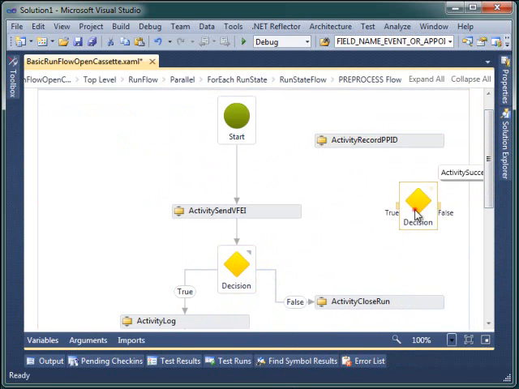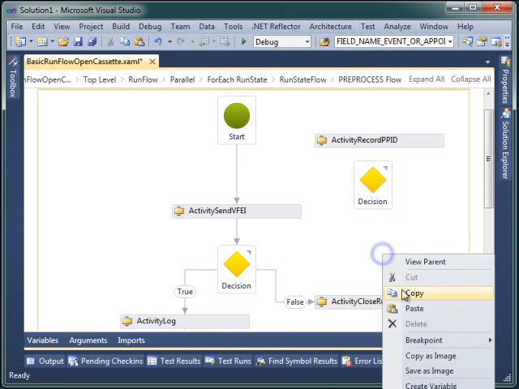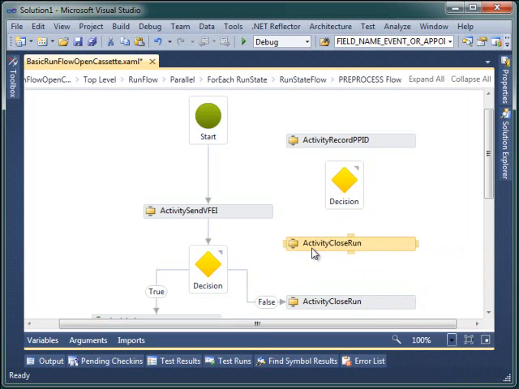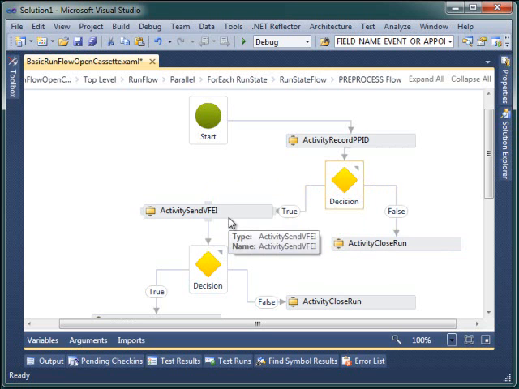Copy the existing decision node. Copy the activity close run. Delete the link between the start and the send VFI activity. Link the start to the new activity. Link this to the newly copied decision. Link the false leg of the decision to the close run activity. Link the true leg of the decision to the send VFI activity.